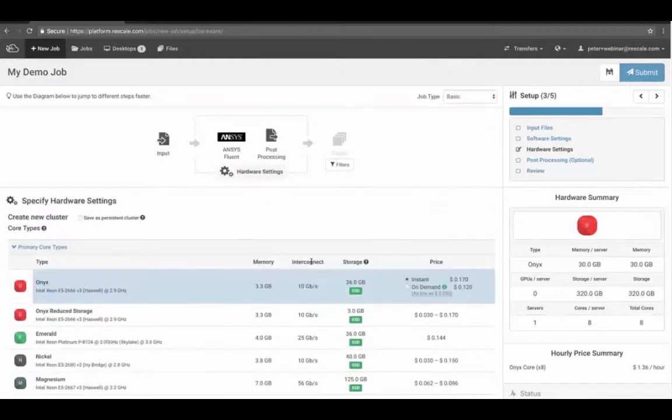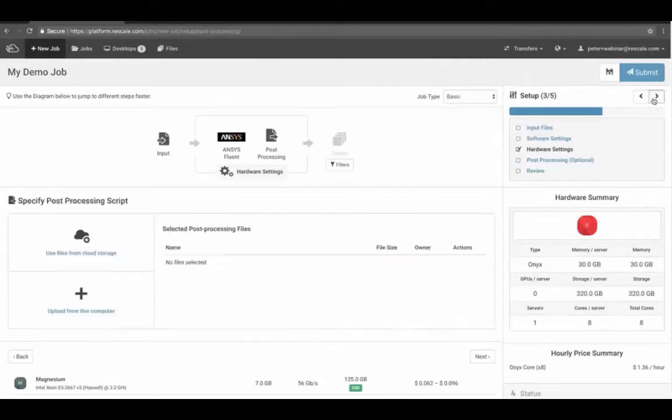The next step is an optional post-processing script where you can pick out your results and do some plotting. However, we're going to skip this step for this demo, since you can always post-process afterwards using a remote desktop. And I'm going to click the next step.